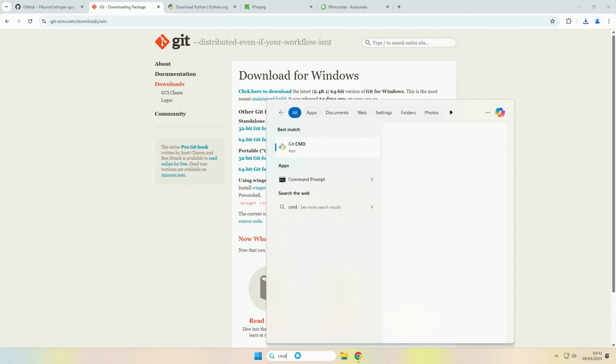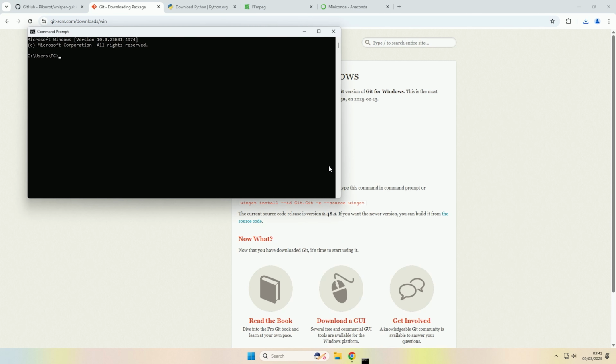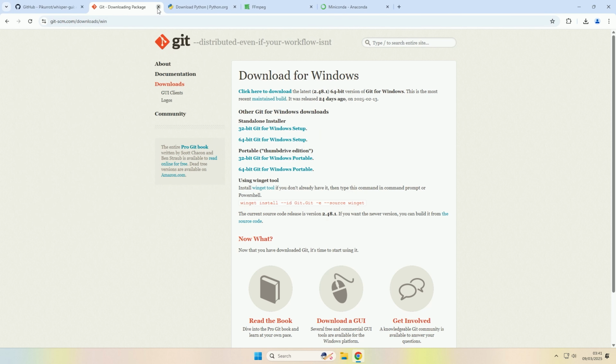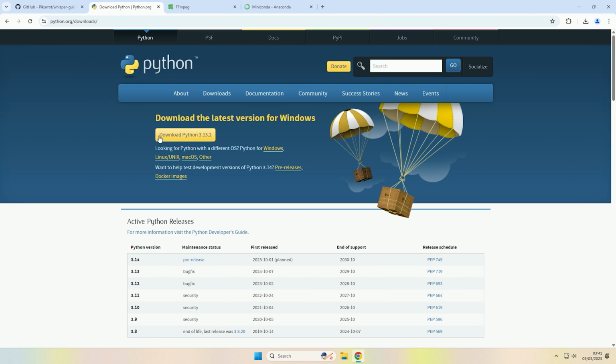If we come to start and do cmd, and open the command prompt up, and type git --version and then press enter, as you can see, it successfully ran the git version command and shows the current version that we have installed. So now I can close the git page down and we will now install Python.